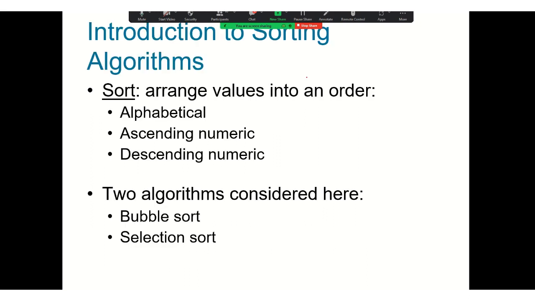Them alphabetically. If it is numeric, you order them either ascending or descending. Now, for our class, we will be considering only two sorting algorithms. Number one is bubble sort and number two is selection sort. We are going to discuss those. So let's see what those are.